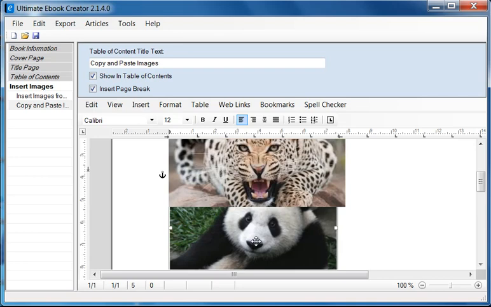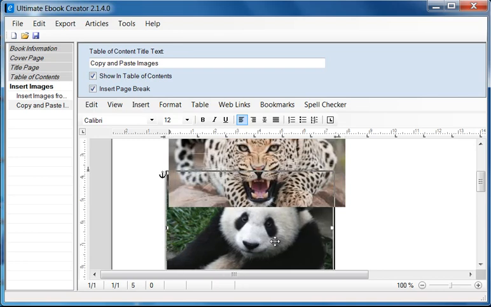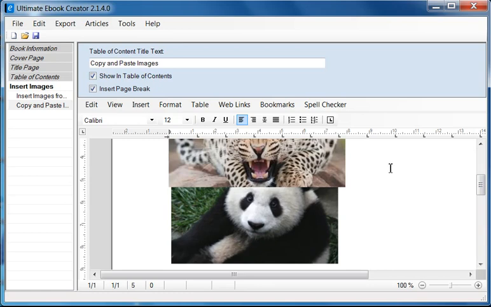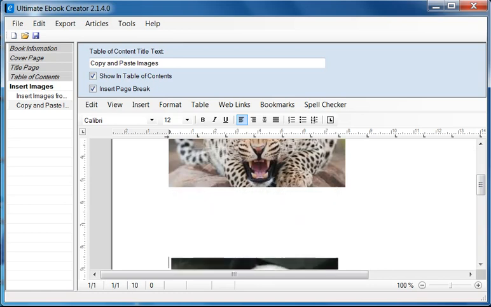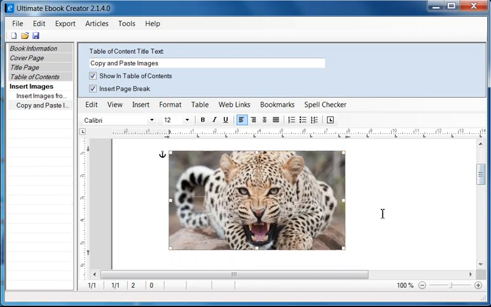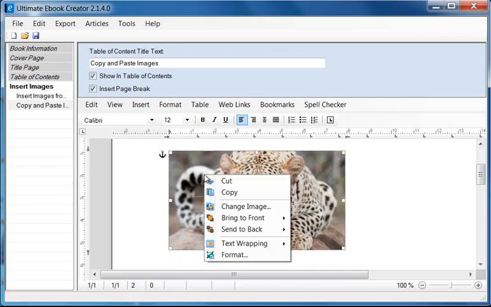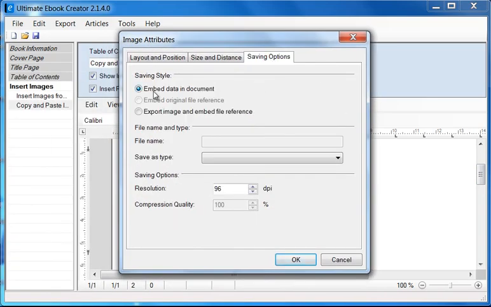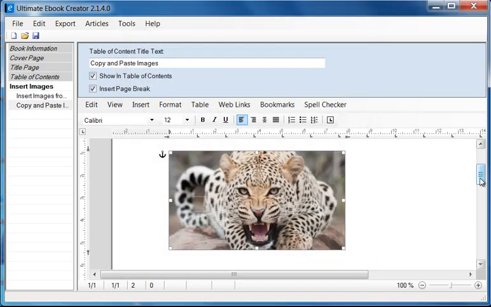Now the image looks like this, and I'll tell you why, but for now we're going to deal with that situation in a second, but we're just talking about inserting images. So here's your image. Okay, once again, right click, format, we go to saving options and make sure we have embed data in document. Okay, so that is done.